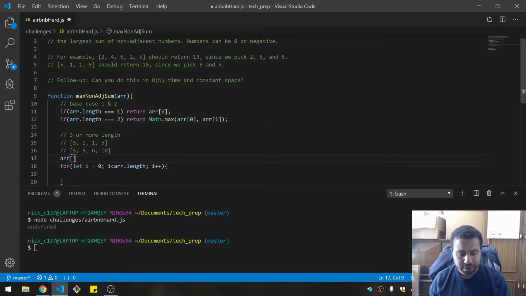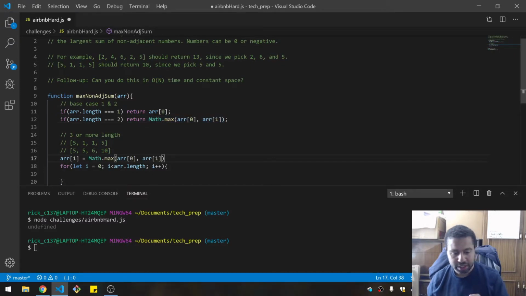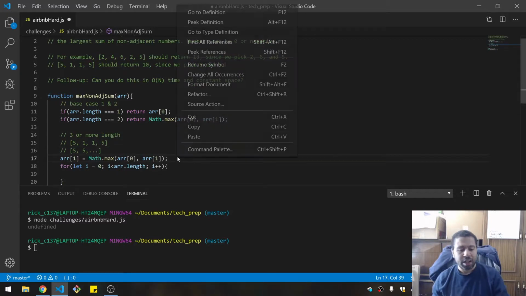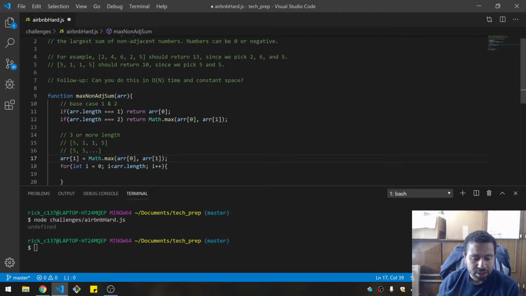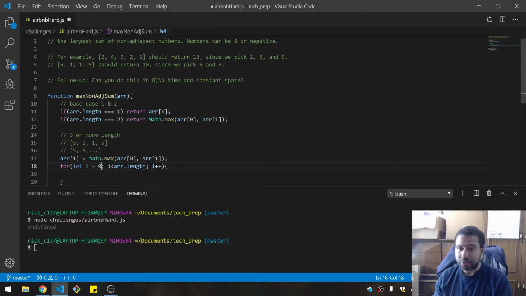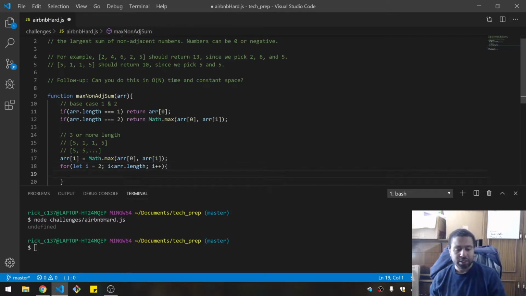R of 0 is already itself, so I don't need to do that. R of 1, though, needs to be equal to the max of that point. So this is why I'm setting it like this. And that sets us up to the situation I had before, which is like this, 5, 5, and I don't even need to start at 0 now. I can start at 2, the third position, and I can go forward from there.